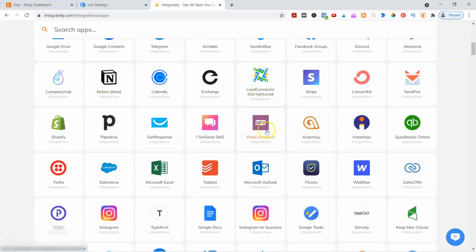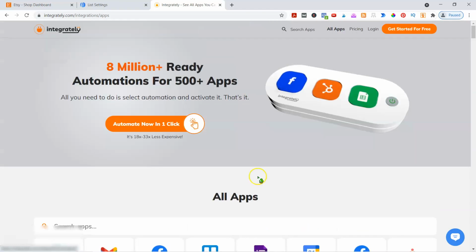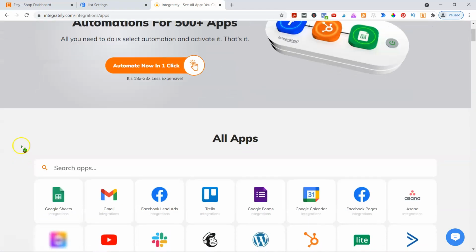But you can see there's WooCommerce, there's QuickBooks, there's so many things in here that they integrate with. They're amazing. If you've ever heard of Zapier, they're a lot like Zapier, but they have more integrations. So unfortunately, it doesn't integrate directly with Etsy. Otherwise, we would do that.